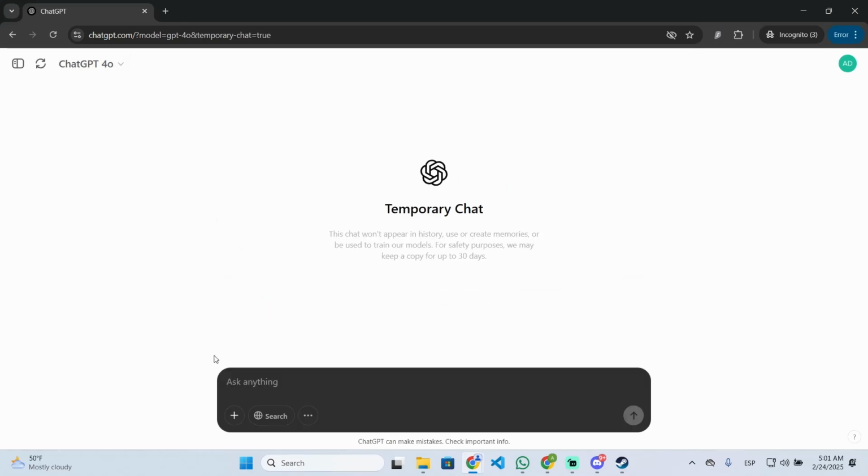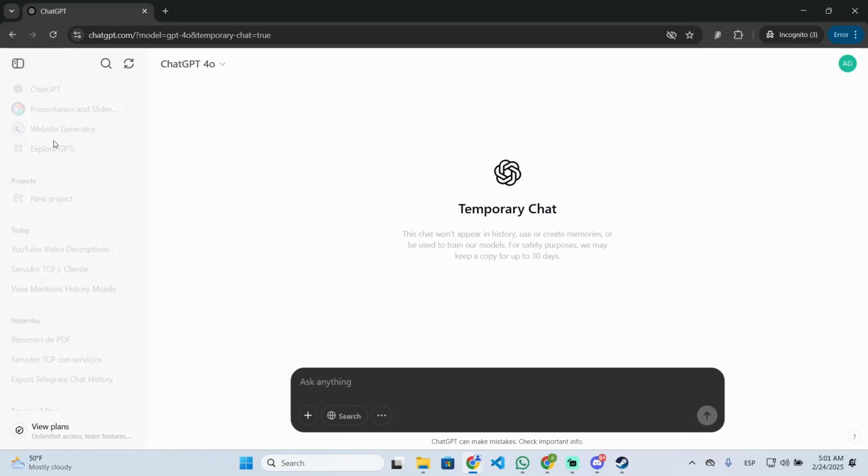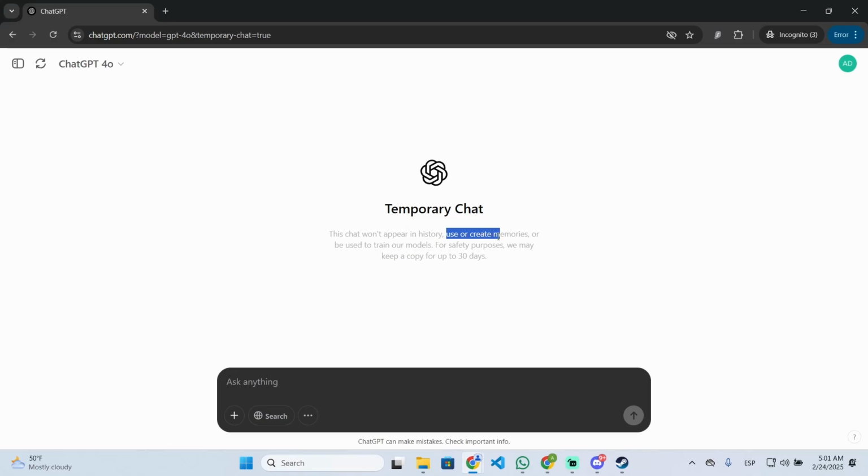So if you click there, basically this chat won't appear in your chat history right here. It won't use or create memories, and it won't be used to train the ChatGPT models. And for safety purposes, OpenAI might keep a copy for up to 30 days.